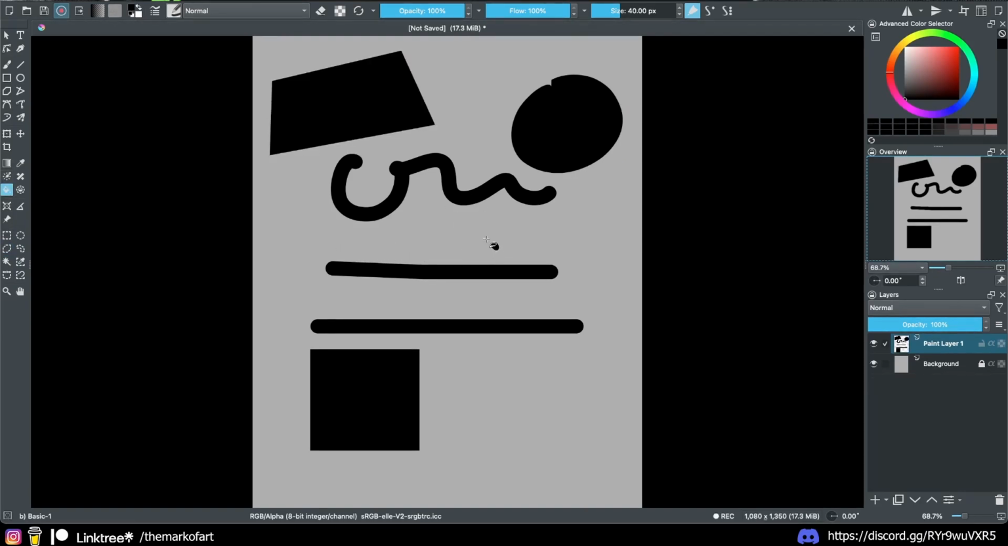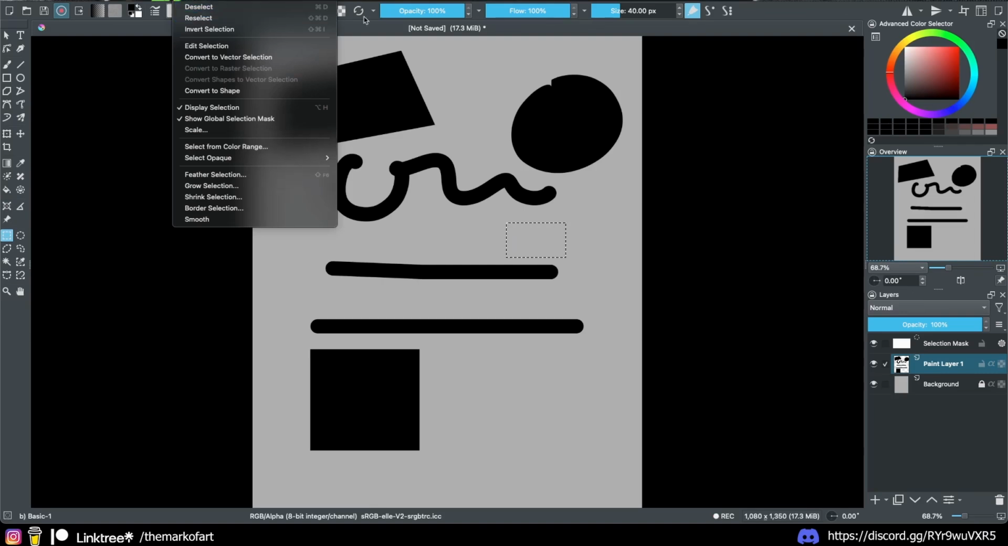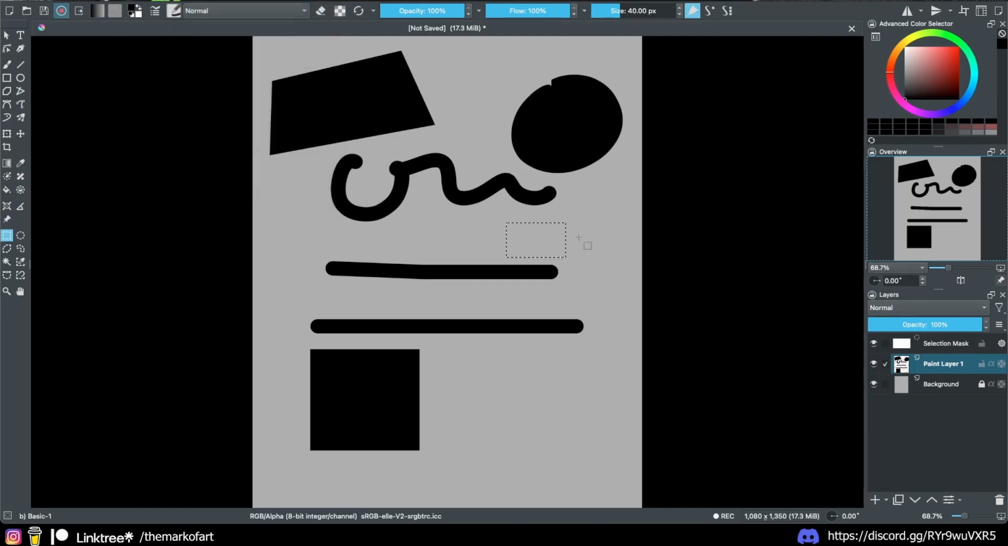To deselect, you'd have to come here and say deselect, but I think I changed mine to Control D because that's the deselect in Photoshop, and I'm used to Photoshop. Yeah, you can always change shortcuts depending on what you want.